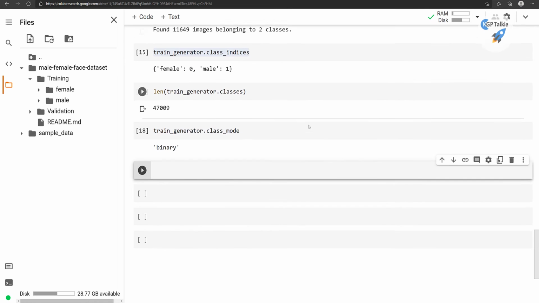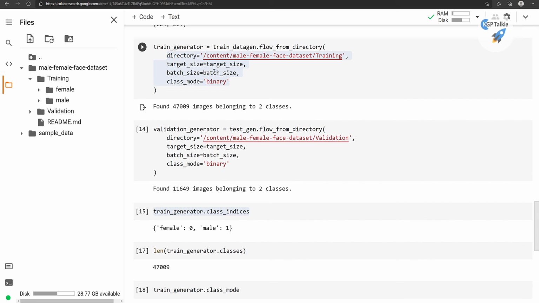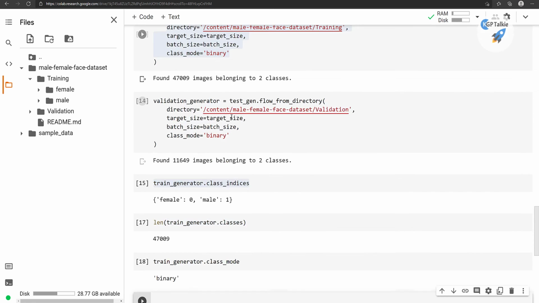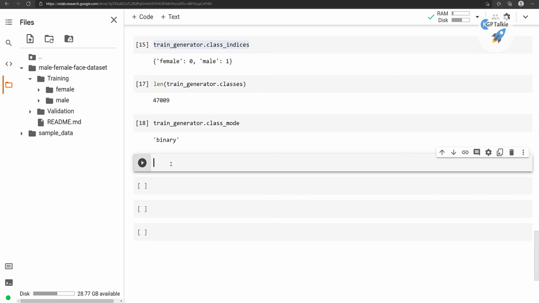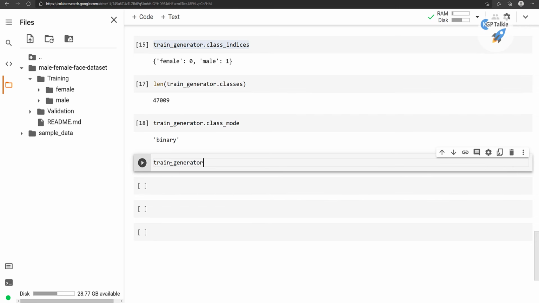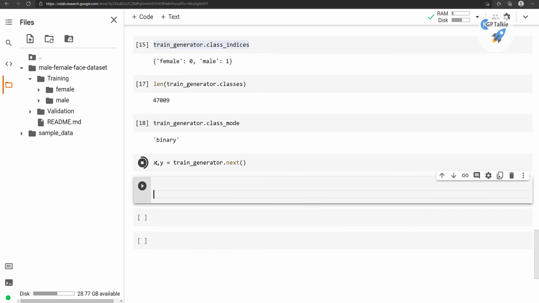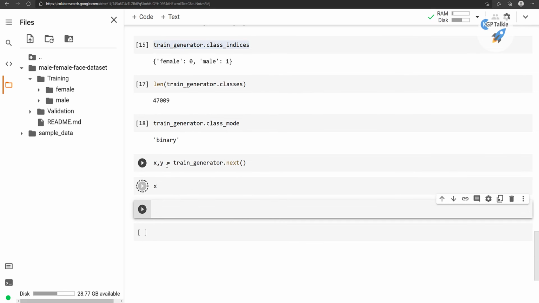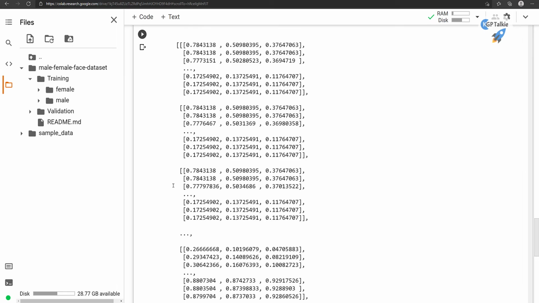Now let's go ahead and see the data inside the train generator. We have given a batch size of 128. That means this training or validation data generator has data in batches of 128, so 128 images are grouped together. To understand that, we can do train generator dot next, and let's say x and y equal to that. Now if you get x, you will get quite a huge array.